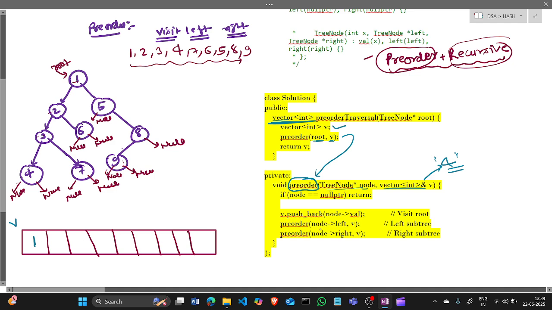So this node value is pushed back to the vector. Then it says call again with node's left and v. So we are passing node's left, 2 is passing again, and the vector v is also passing. So now go to this. Let's check. Is node a null pointer? No, 2 is not a null pointer. So it says push the value. Then 2 is printed.